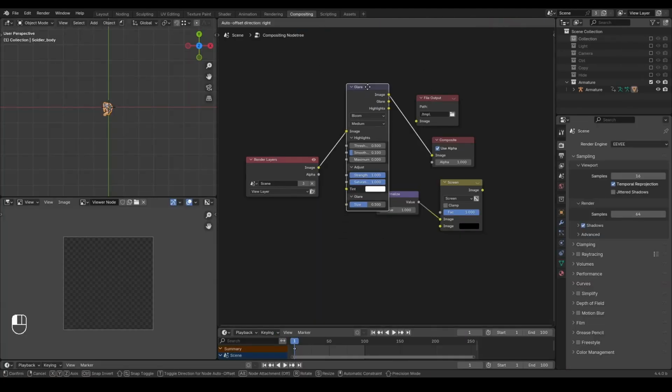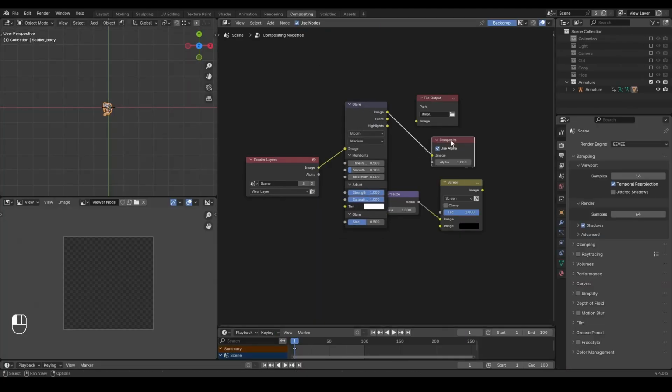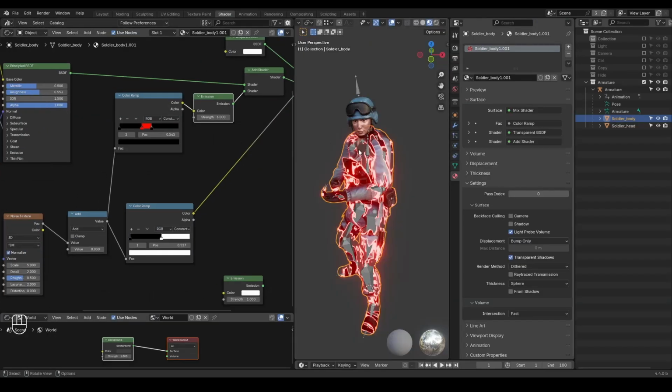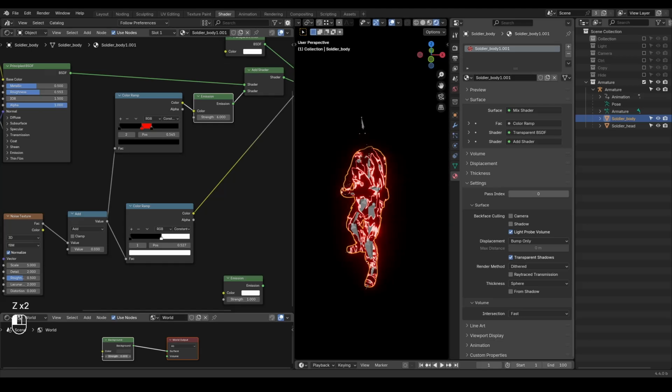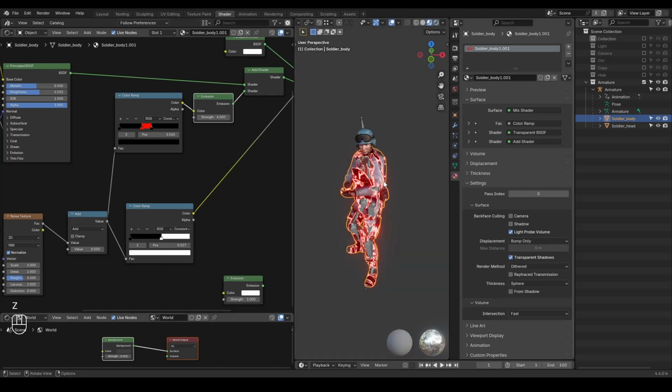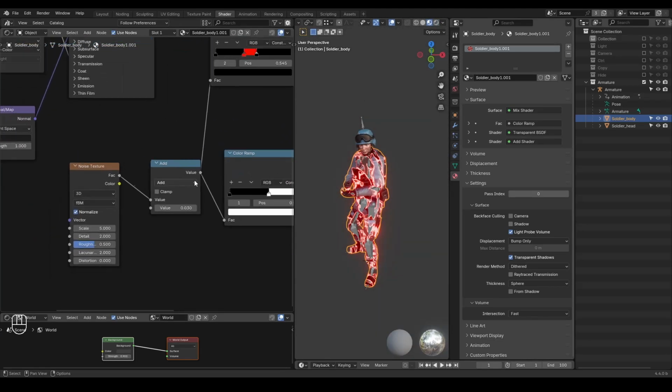And in the composite, you need a bloom glare node, and attach that with the composite so that your character will glow even in the darkness. Whatever. So now you can animate this mask function just to animate the appearing and the disappearing of this material.